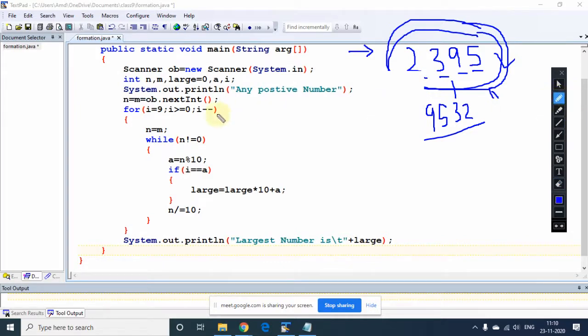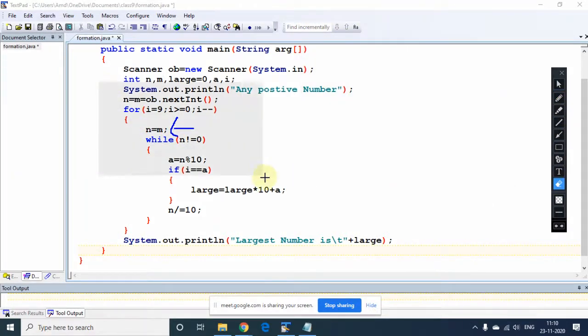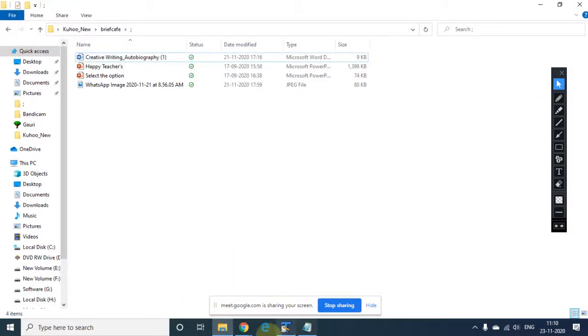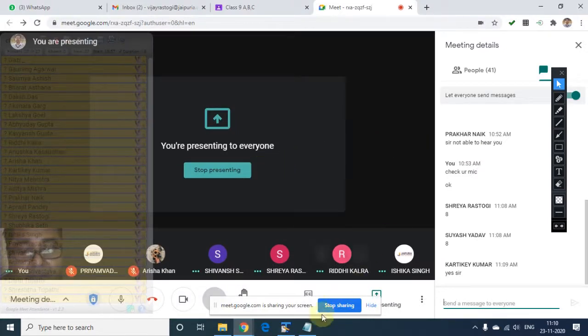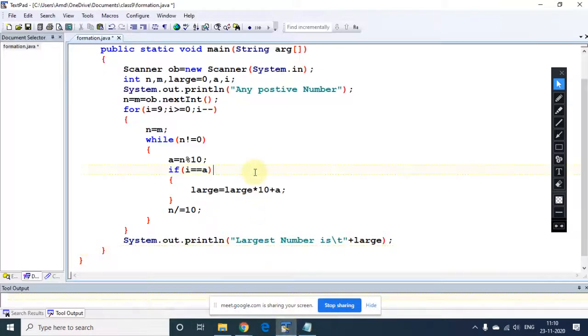This part is clear or not? Yes, sir, this was clear. Very good. Anybody else? Any query? Children, any query? So let me execute this program.